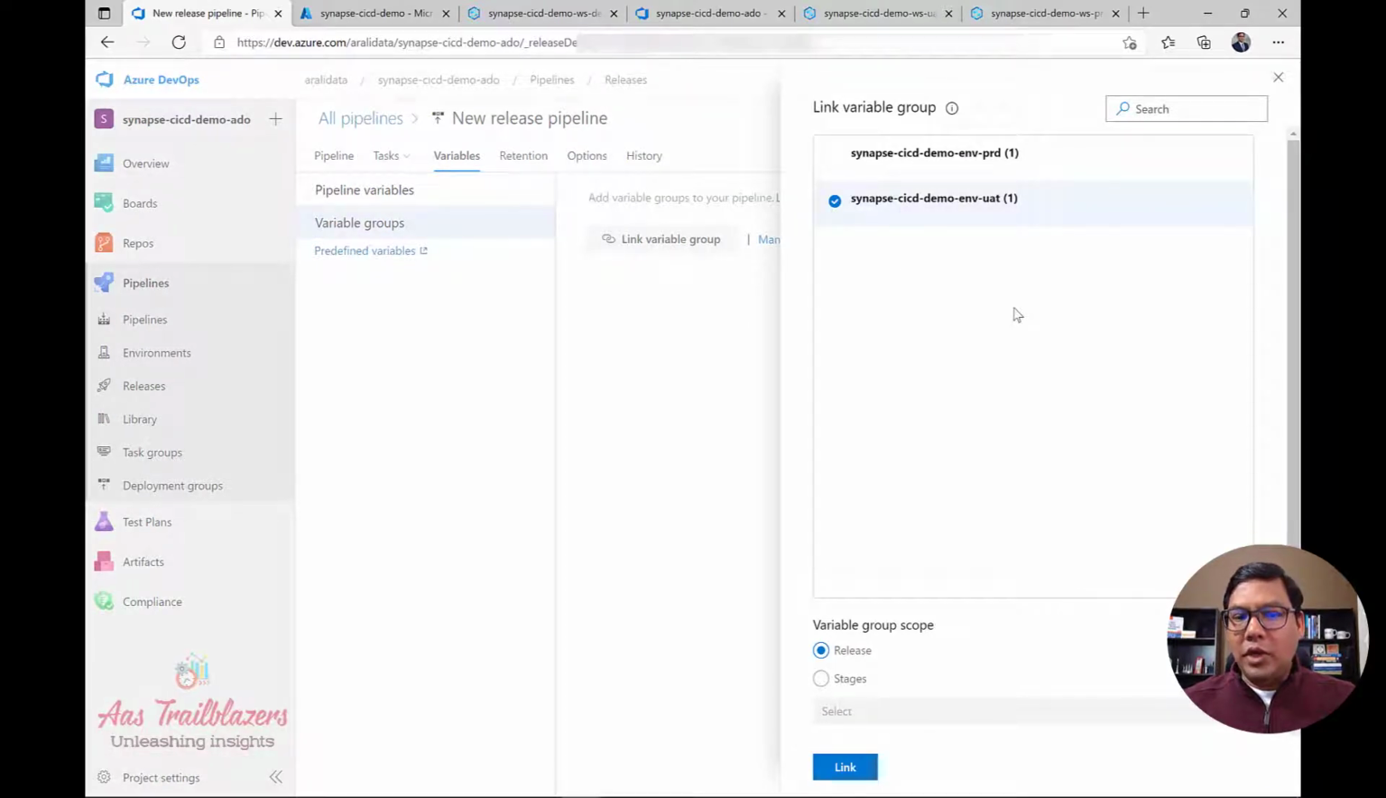We are doing the deployment to the UAT environment first. And what's the scope of this variable group, right? In this case, I want to limit this scope to UAT environment. So we can say UAT.